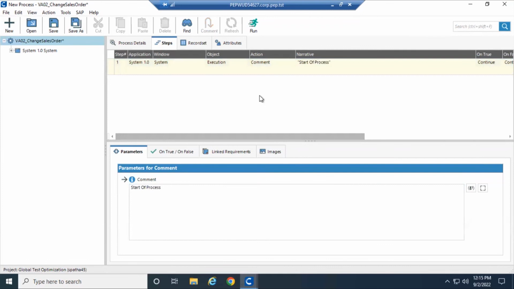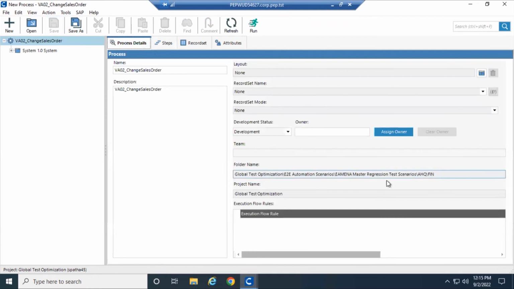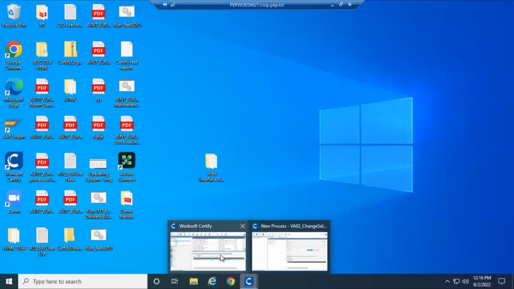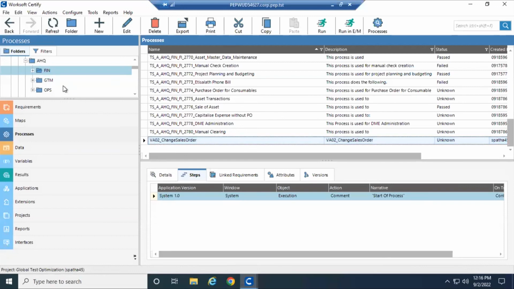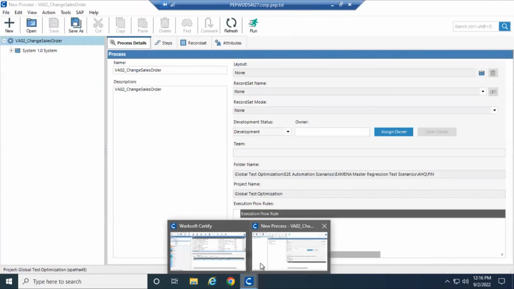Once we enter this, we can click on save, and the process will be saved in this particular folder. Here you can see the folder name and folder path. You are predefining your folders before, right? For the finance, because you're recording. Yes, it's automatic. Here it is created. Whatever folder we selected here, it automatically saves into it.